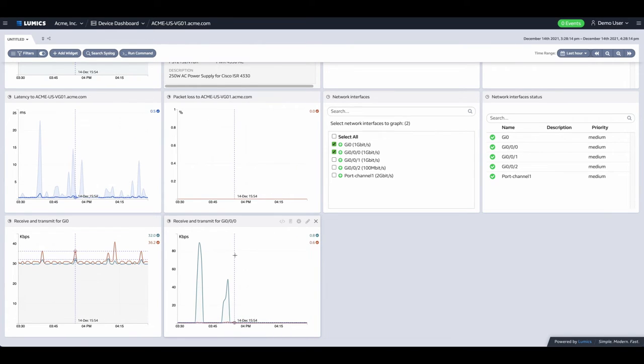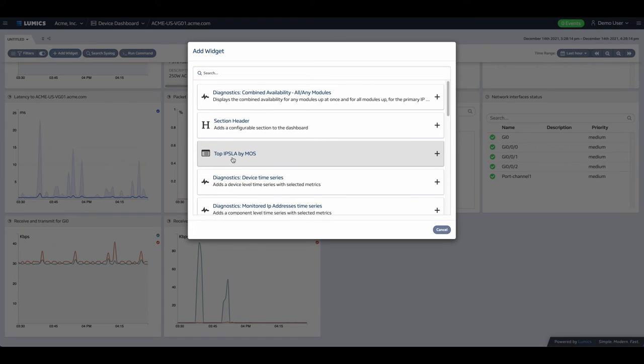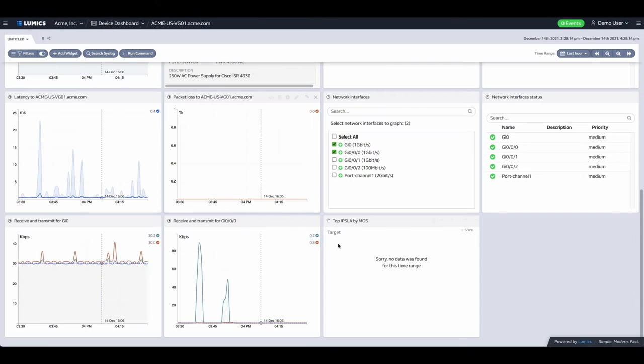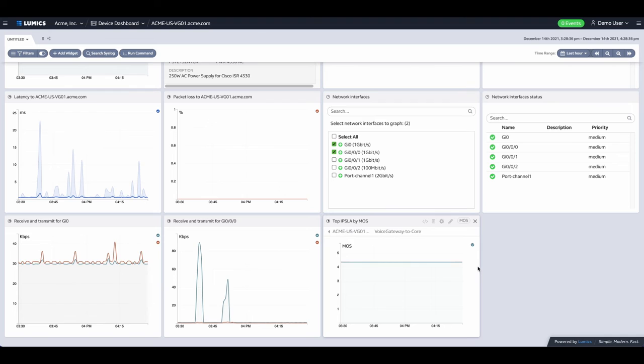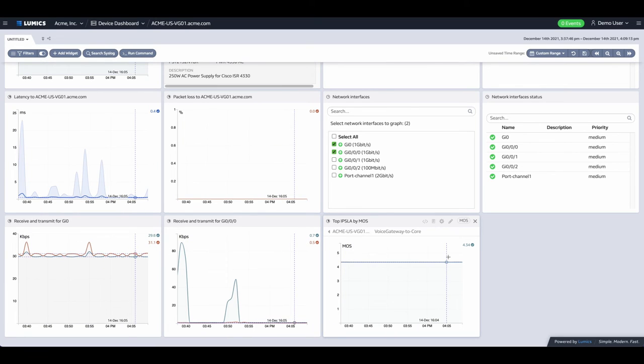Since this is a voice gateway, we have the ability to add a widget for a MOS score. If we add this, we can see over the past hour that our score has been 4.34. We can also quickly select the item there to graph out and look deeper into that. We could select that item and drill down to get even more granular information.